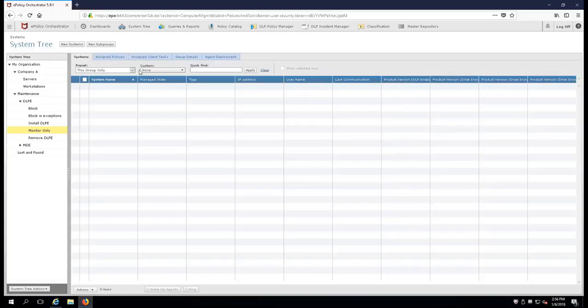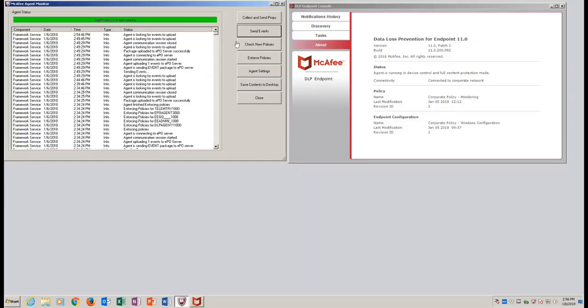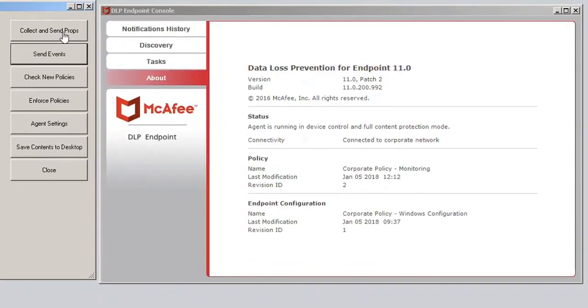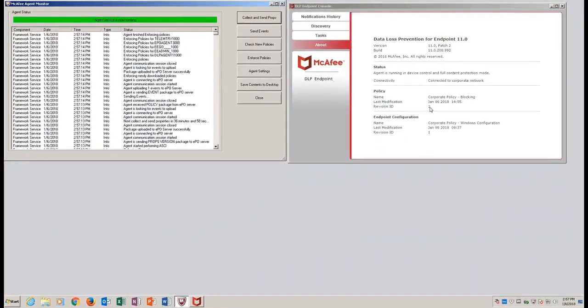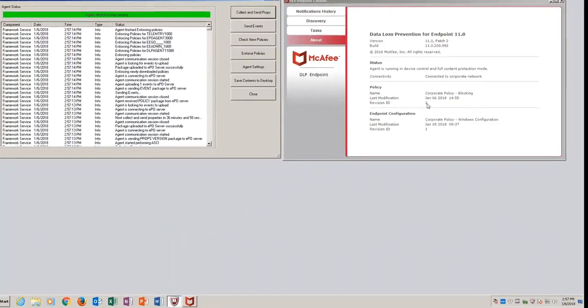See you later. Now we're going to run on over here to the workstation. And as time would pass, it would actually communicate with the EPO server, but we're going to do it manually here. Now notice over here, it's in a monitoring status. This should show our new policy, which is blocking. And in a moment, you'll notice here that it does go to the blocking, and we're up to revision 2. Now what do you think is going to happen when I plug this USB stick in?